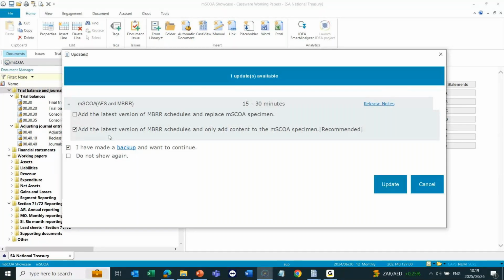You are also, if you want to test the update, more than willing to do that. All that you do is make a backup and move that backup somewhere else, run this update on that backup, and then you can actually test the update, not in your live file. If you just want to run a test, you are more than welcome to do that as well. But the long and short is that if you want to add the content, select the second option, make a backup, and run the update.